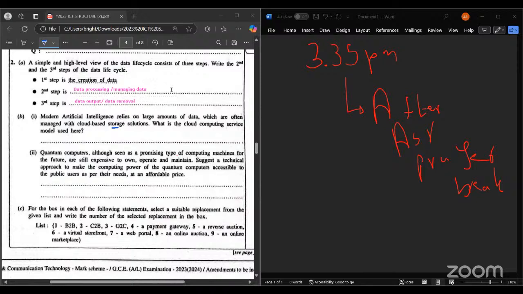So once again, if we explain these three steps, what are they? First one is creation of data. Second one, management of data. Then removing obsolete data. What is obsolescence? Unwanted data, expired. So next, part B.